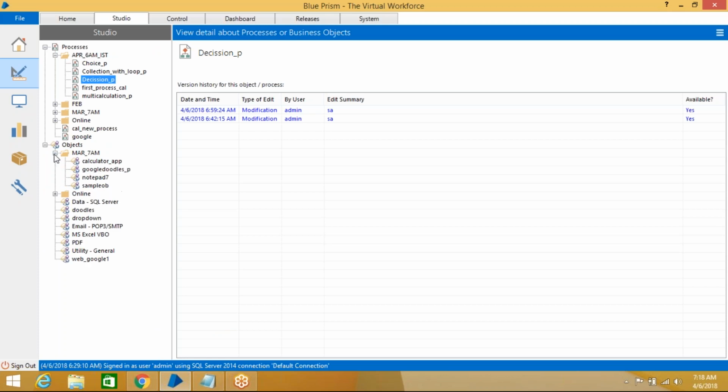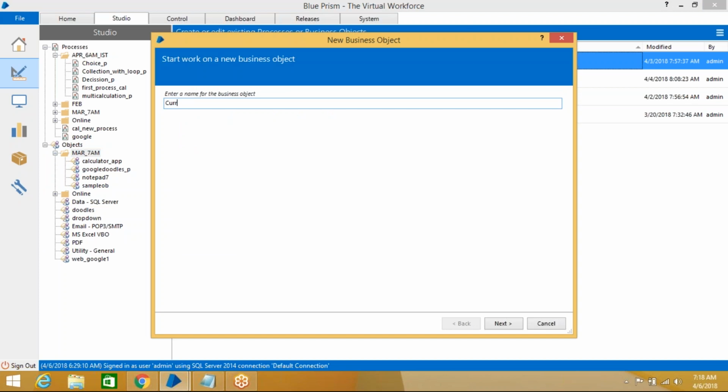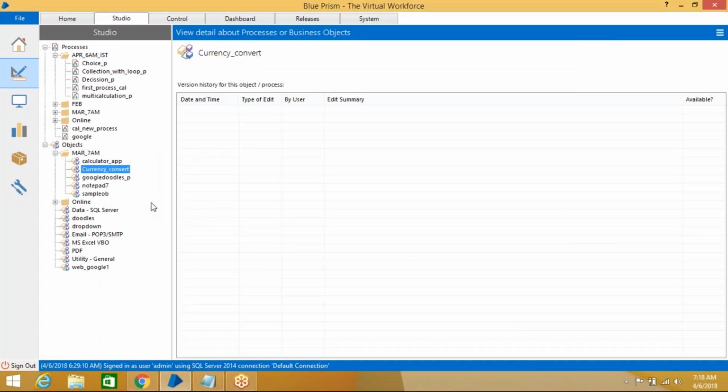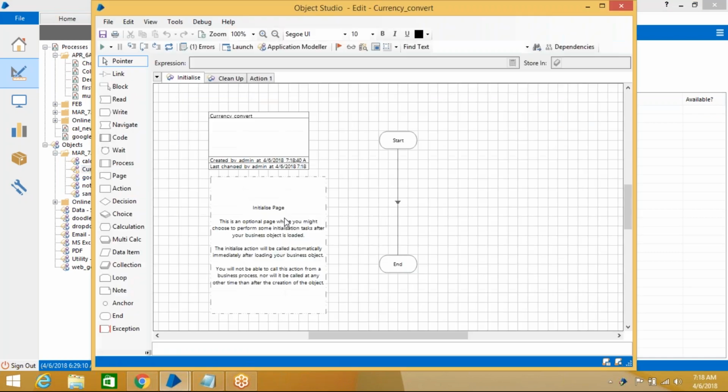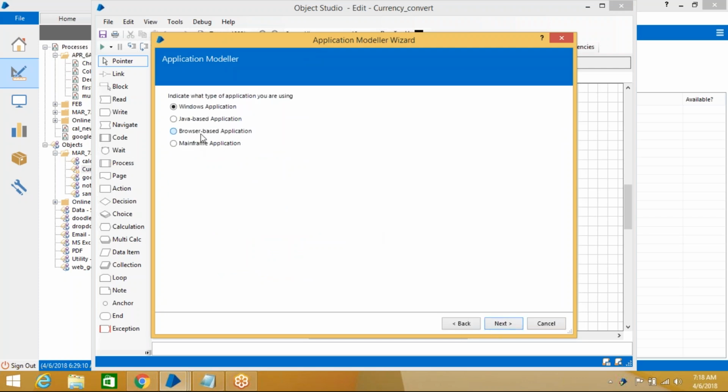Create an object. Right click, create object. Currency. Convert. Next. Finish. Double click on that. Now we need to create the application first. Application module. Application name, let it be. Next, which application is it? Browser based application. This is a browser based application.